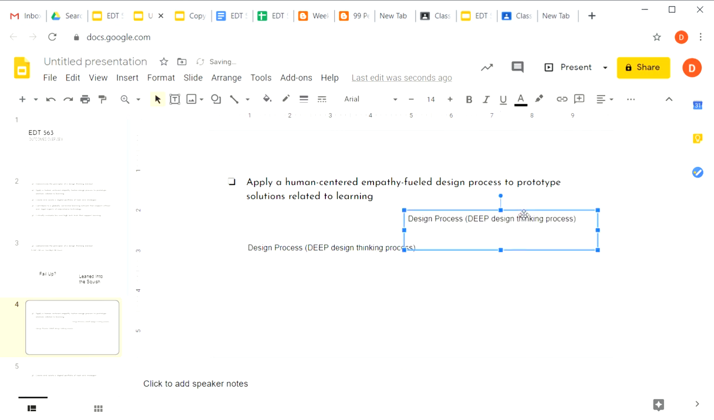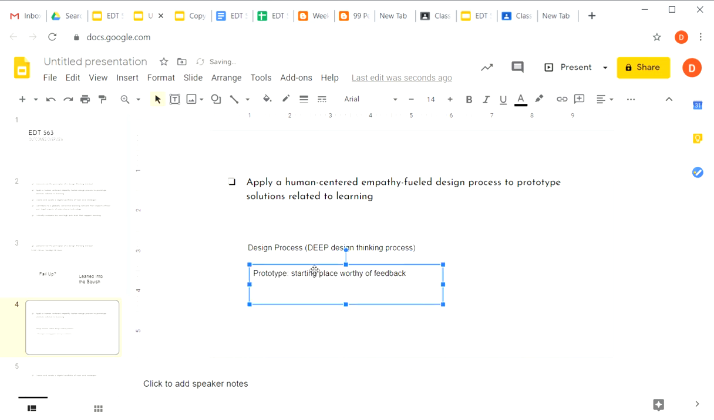Failing up. Super awesome. It's okay to be messy and raggedy. And when we're talking about prototype, remember that means it doesn't have to be perfect. It's a starting place. It's a starting place worthy of feedback. One of the things that's very difficult when we prototype is a lot of people will start making excuses when they roll out a prototype. They'll be like, well, it's just a thing, and if I'd had more time, I would have done this and this and this and this and this.